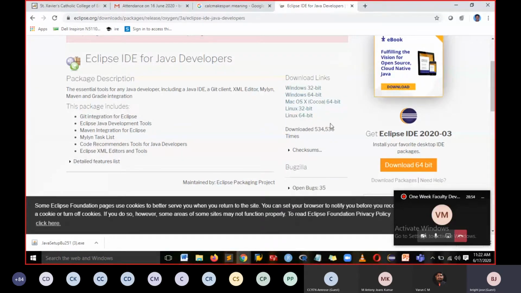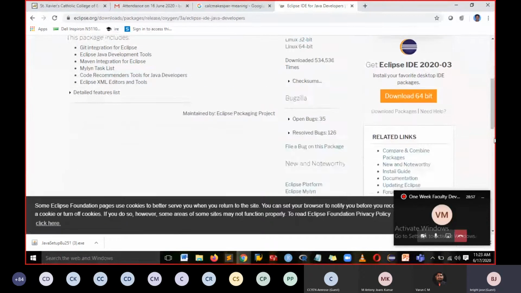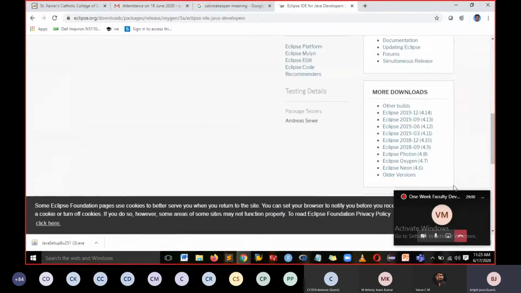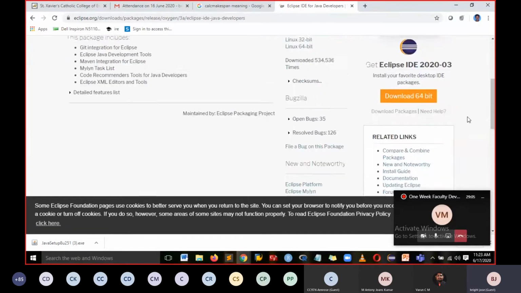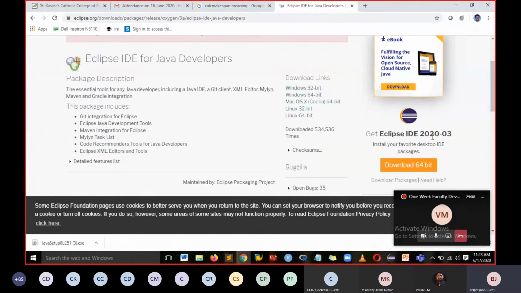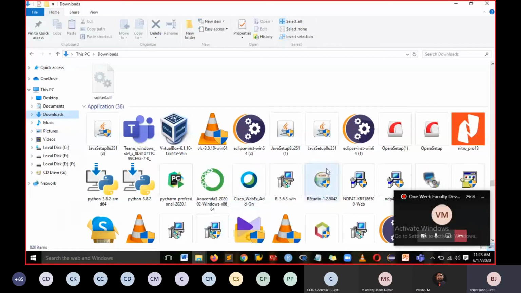Based on your operating system, please select the 32-bit or 64-bit, and you have to download any one of the versions. Here you can download whatever you want. I am just selecting this one, Eclipse IDE 2020-03. If I click this download 64-bit, you will get an installer. I have just selected this one, Eclipse installer Windows 64. I have downloaded it 2 times, so that's why it is showing 2 times.